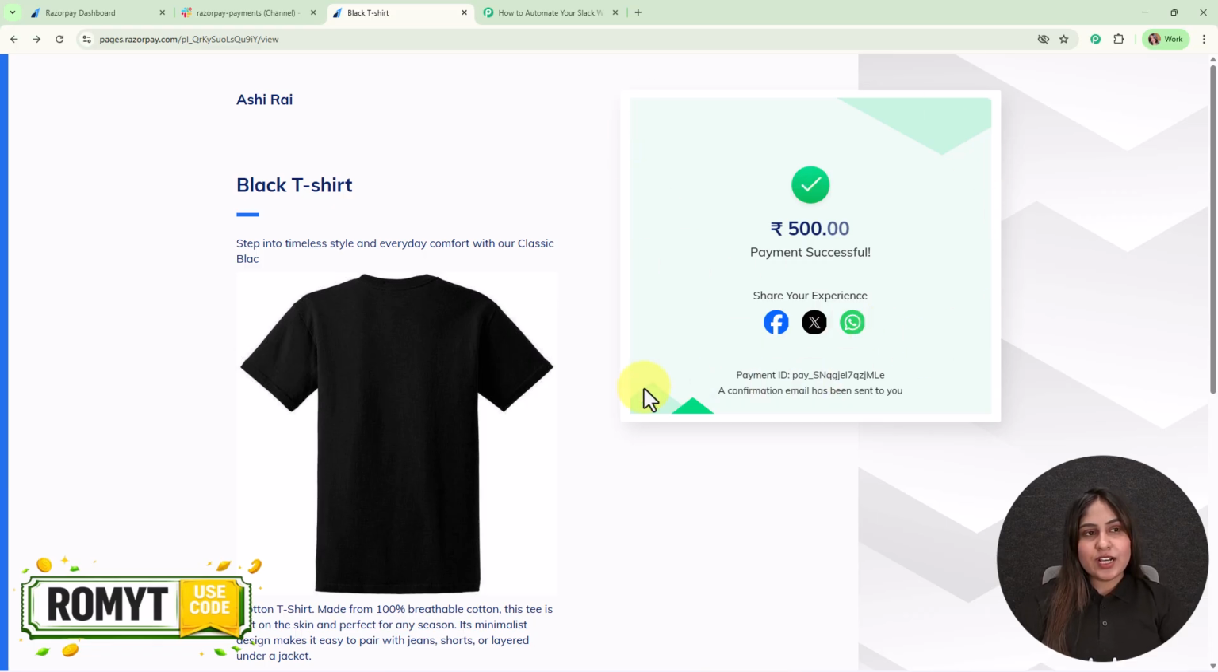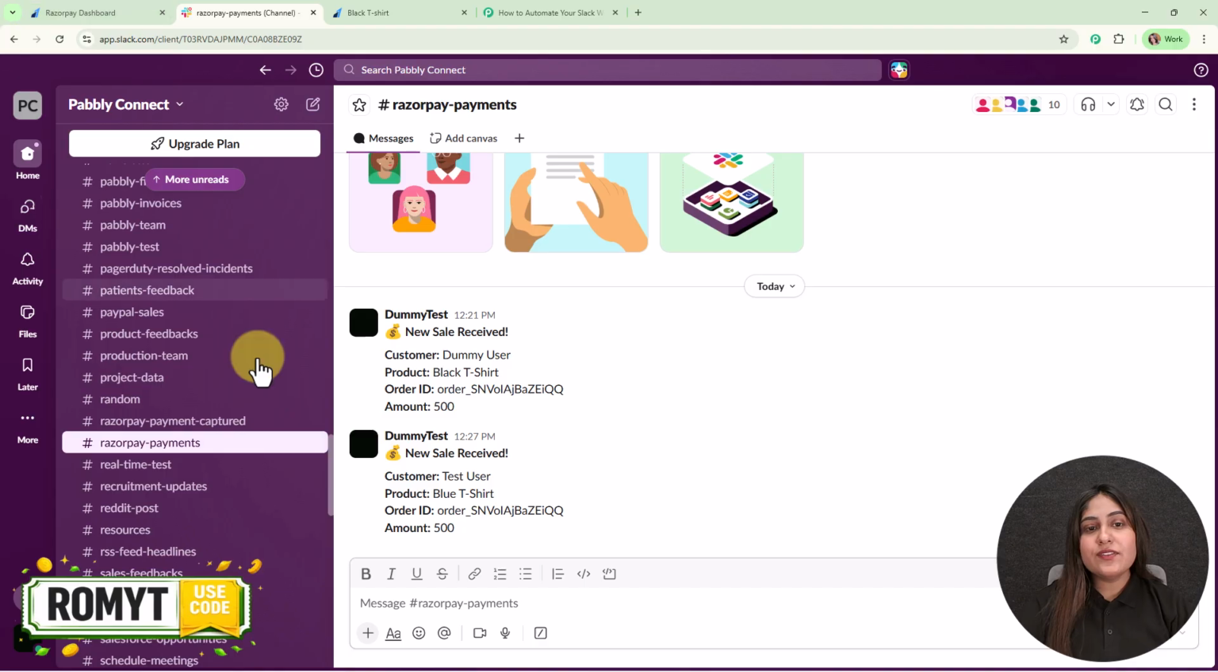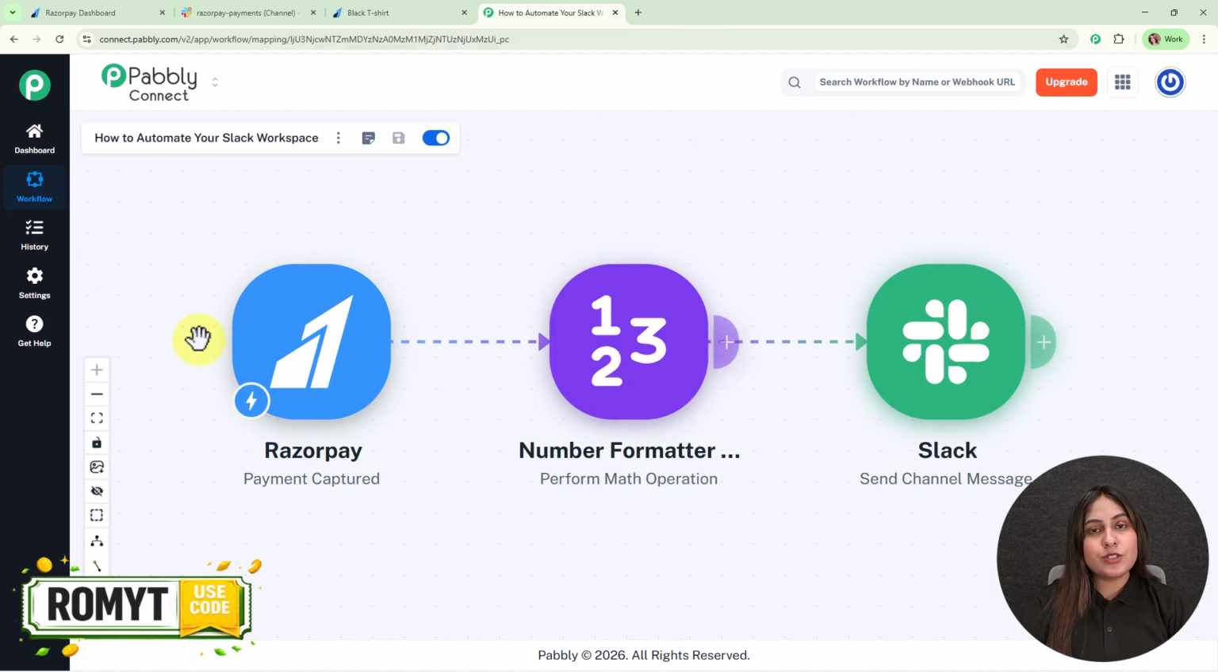Now let's go and check our Slack channel. And you can see we have received the instant new Slack alert where we have received the message as new sale received. This is the customer name, product name, order ID and the amount. And this is how amazingly this automation runs. And now here we are going to learn step by step how you can set up this automation by simply connecting these applications.